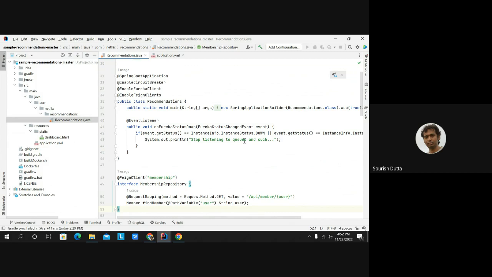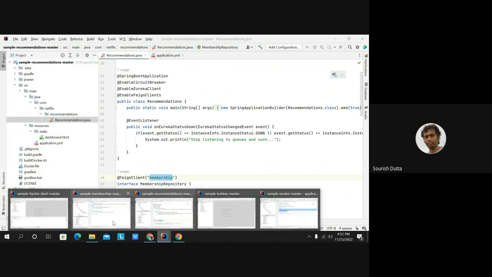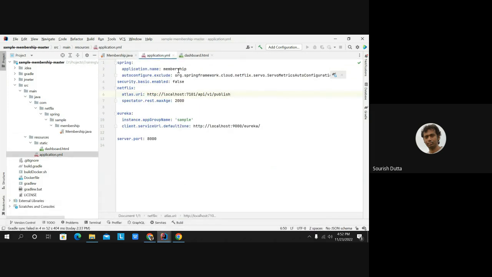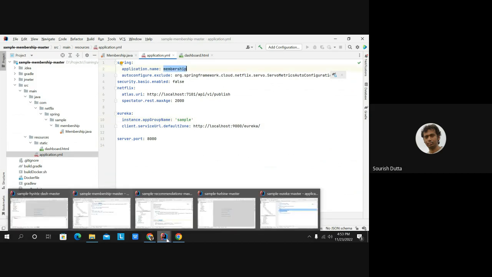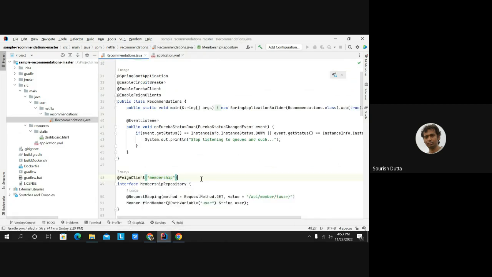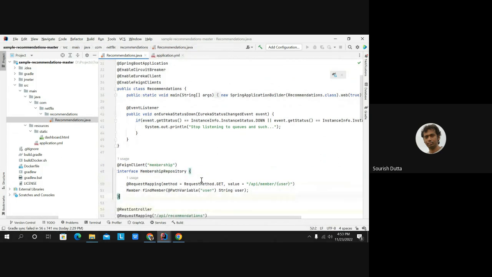Now here in the Feign client, we have given the name as membership. If you go back to the membership service, the application name is registered as membership. There's no other configuration like the Eureka server URL, etc. We don't need to mention that in the code. The only thing we need to mention, if we need to call another service, is the particular service name. So what is the recommendation service using? It is using a declarative client, so you don't have to code for that.